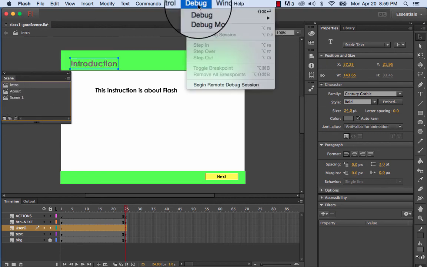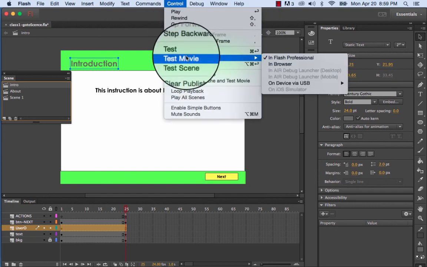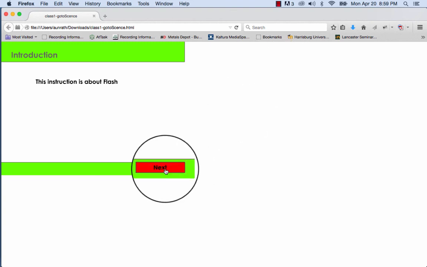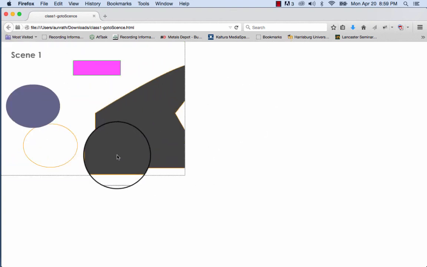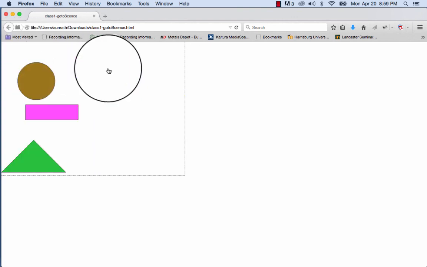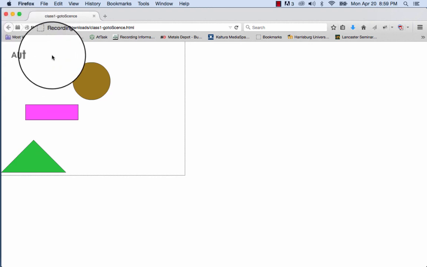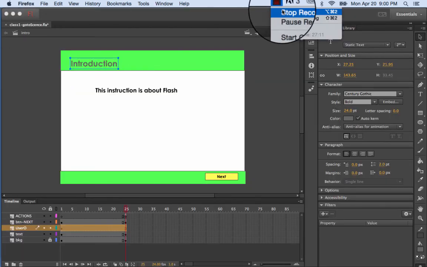If I go up here to the top and if I choose window and I go and I test it, test movie in browser, it's going to come up. If I click on my next button, it's going to jump over to the about scene. So now I know I'm there, and if I click on the next one, it takes me to the next scene. So what I'm doing at this point is I've tested out each one of the scenes and I also know what I've labeled. So that's what we're going to basically be doing with your project. So I'm going to stop the recording.